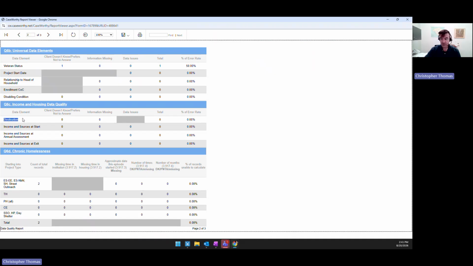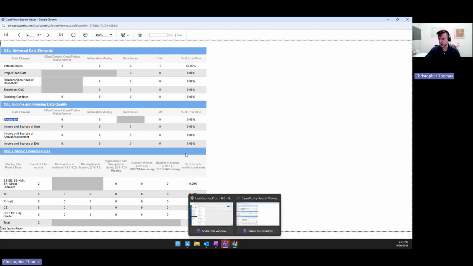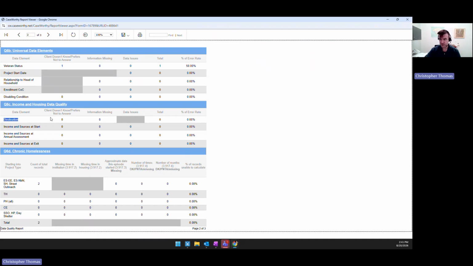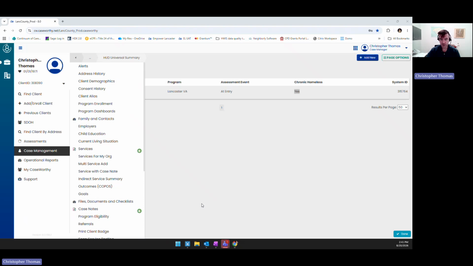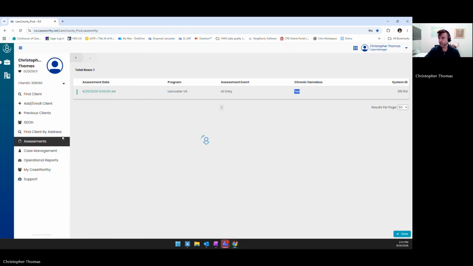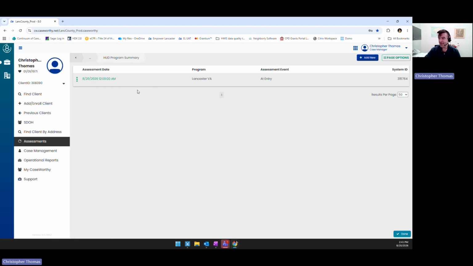To get to that destination and update it, I will show it to you. I'm not going to be able to actually demonstrate it because neither Christopher nor Sheldon were closed from this program. But you would get there by going to Assessments, HUD program, and then specifically look for the program you're trying to fix up at exit, because at exit on the HUD program is where we save exit destination. So that's where you need to go to fix exits.